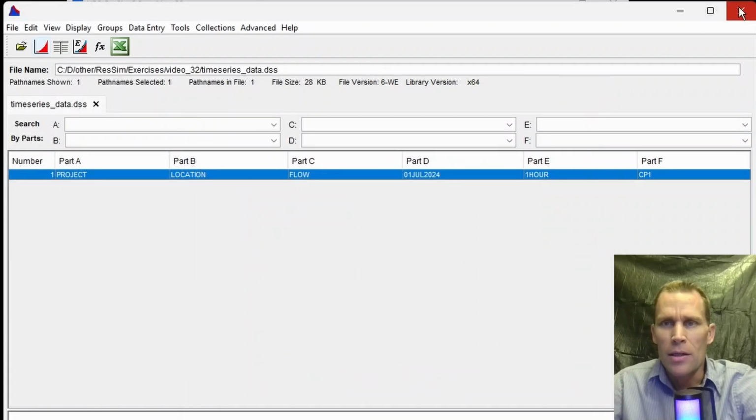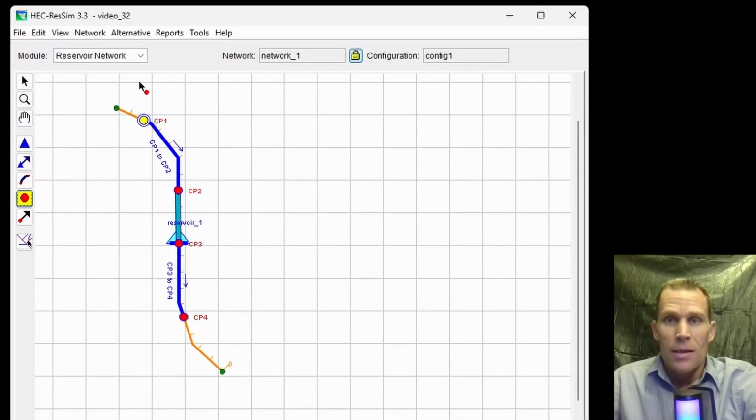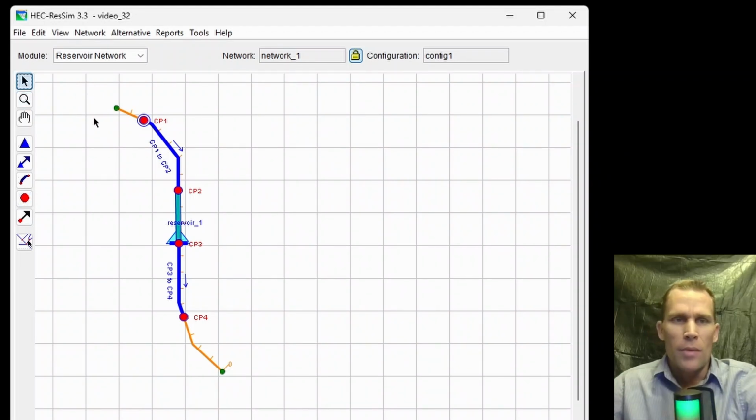Okay, let's go ahead and close that up. We have our inflows ready to go, so we'll assign that a little bit later. What I want to do next is add some reach routing.